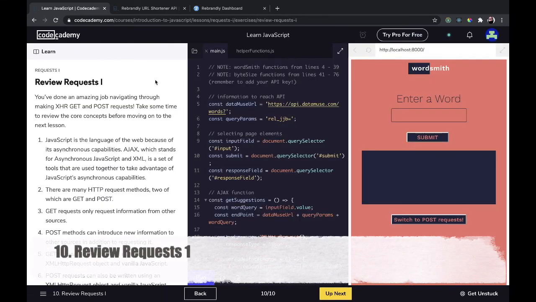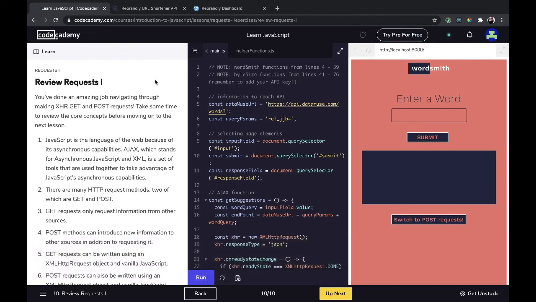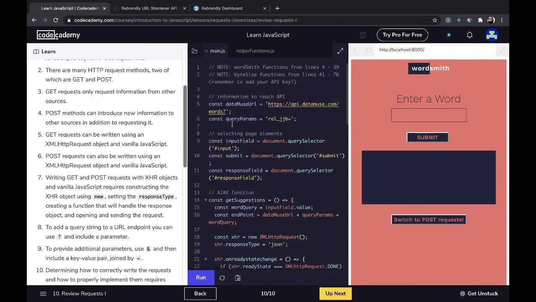Review requests 1. You've done an amazing job navigating through making XHR GET and POST requests. Take some time to review the core concepts before moving on to the next lesson. 1. JavaScript is the language of the web because of its asynchronous capabilities. AJAX, which stands for Asynchronous JavaScript and XML, is a set of tools that are used together to take advantage of JavaScript's asynchronous capabilities. 2. There are many HTTP request methods, 2 of which are GET and POST. GET requests only request information from other sources. POST methods can introduce new information to other sources in addition to requesting it.